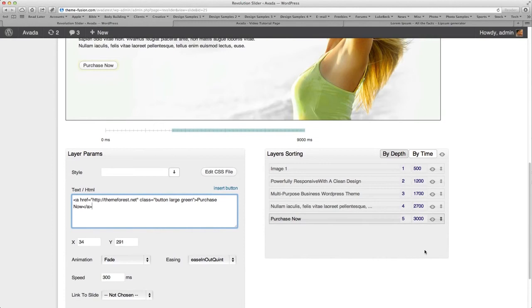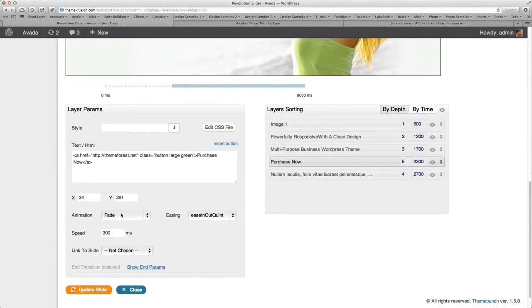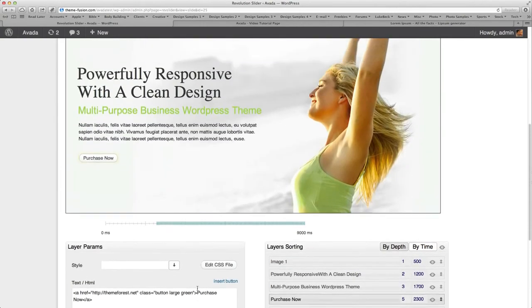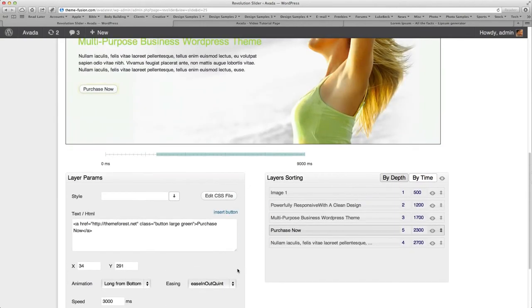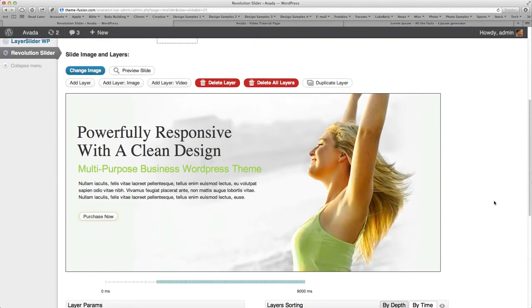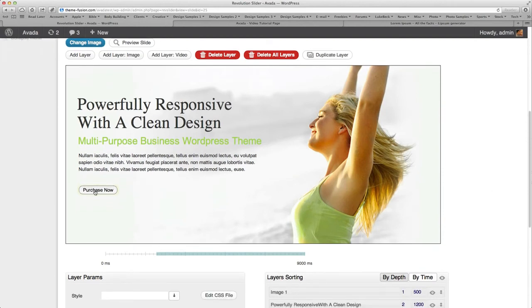Let's see this. I'm going to set this at 2300, and as you can see, as I automatically set this, the time, it's going to rearrange these 2 layers since that layer is a larger number. And let's see, I want this to be long from bottom, and I want it to come in really slow. We're going to set 3000 for that and leave that at that easing. And let's go ahead and update the slide. And so there it is. You can also preview your slide here if you would like. Just go ahead and hit that and it'll show up.